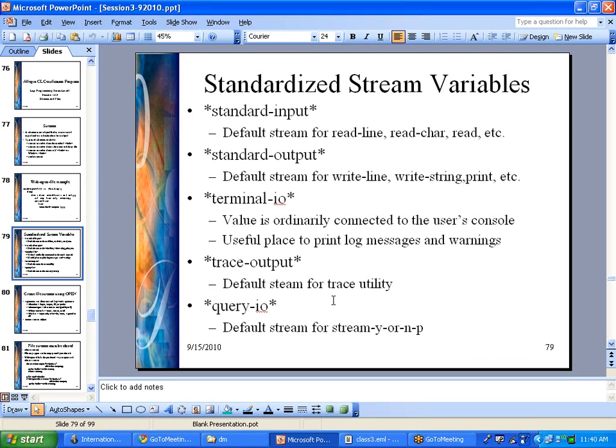There are a bunch of standard streams. Standard input and standard output are the defaults for where the various reading and printing characters go, and correspond to the terminal. The terminal is usually your console, and usually has the same value as these two. Trace output is where trace goes. Query is where yes-or-no-p goes. There's a whole bunch of predefined streams. Generally, they're all the same thing.